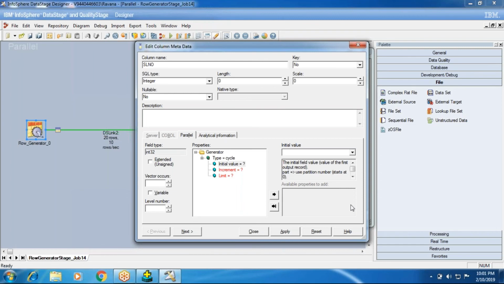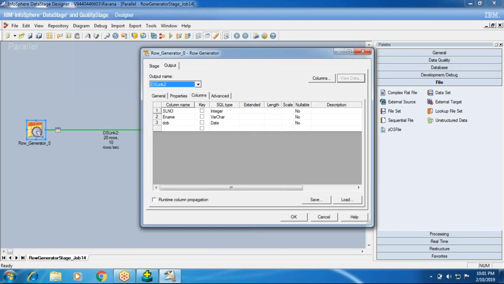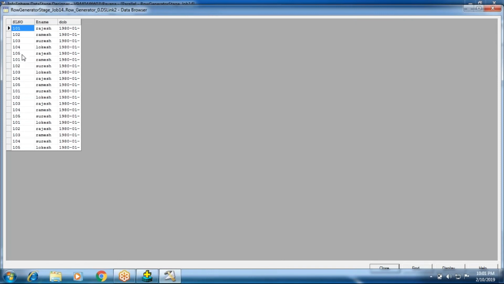Initial value I'll give. I hope the mistake I made is this one. I'll just give the same values, but only the limit I need to provide is 105. I hope so. This is the mistake I made, I guess. Yeah. So the limit is 5, but I'm saying to start with 101, 102, 103. So that is the problem actually. Correct. So 101, 102, 103, 104, 105. Up to there it will come and it will repeat again: 101, 2, 3, 4, 5.